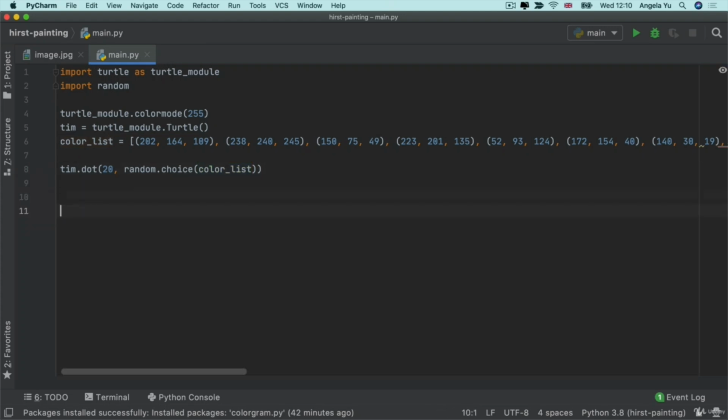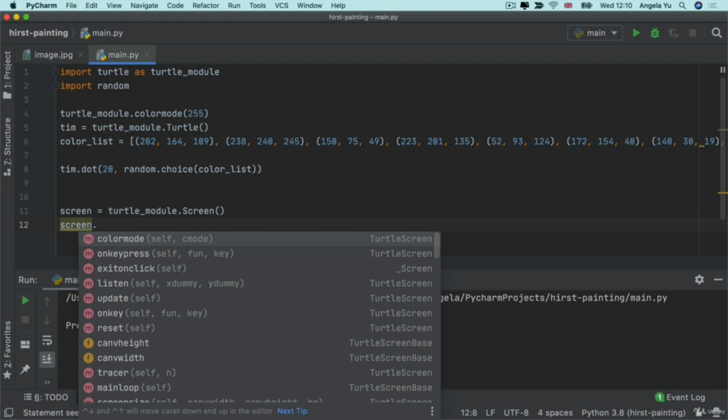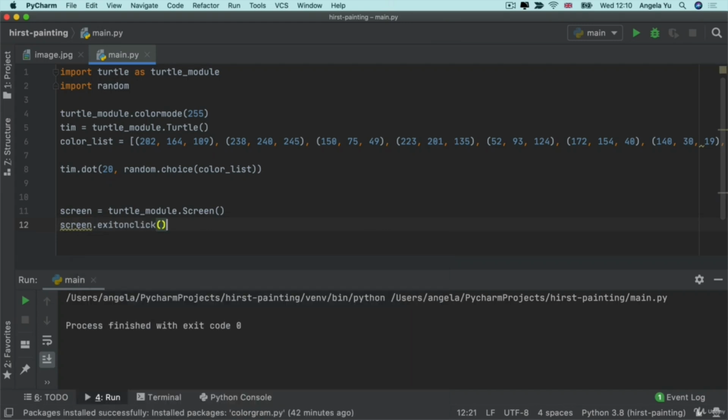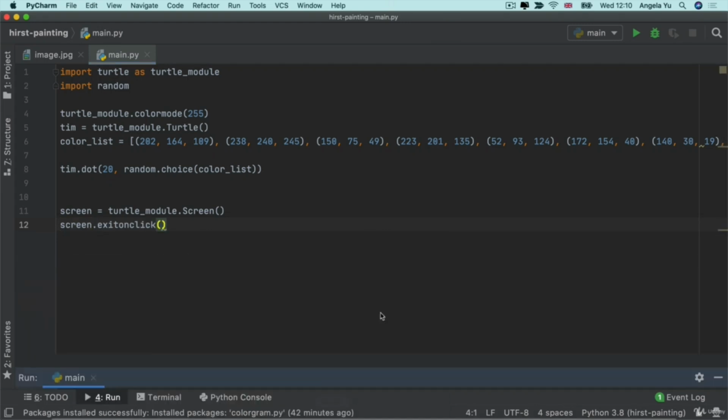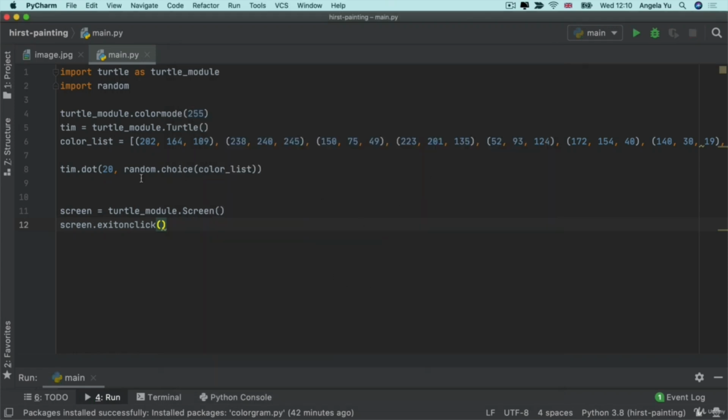Now, we don't want our painting to disappear once we hit run, because right now, if I run this code, you can see it paints a dot and then it quickly flashes away. So let's create a new screen object from the Turtle module, and the class is called Screen. And then we can get our screen to change its behavior by calling exitonclick. This way, when we run our code, you can see our dot painted, and then only when we click does it disappear. So we've managed to get our first dot onto the screen.